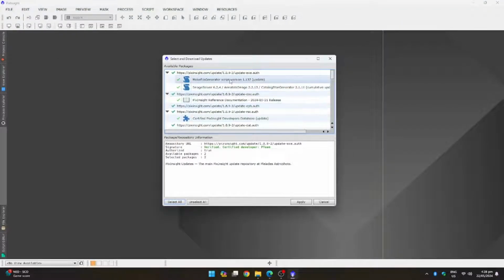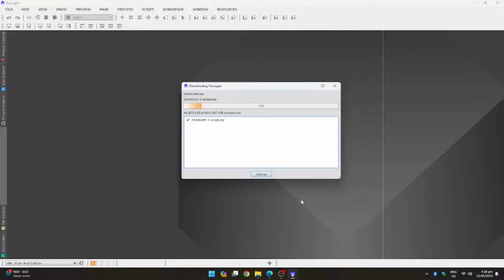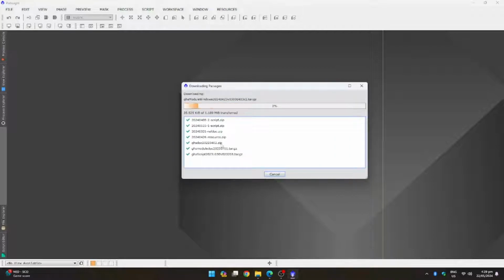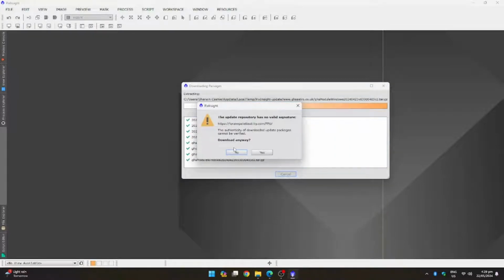These are all of the scripts that now require updating so that they can be compatible with the latest version of PixInsight that I've just installed. So we select all, and then we click apply. All 25 scripts are going to be updated. And this one is for the StarX palette utility.